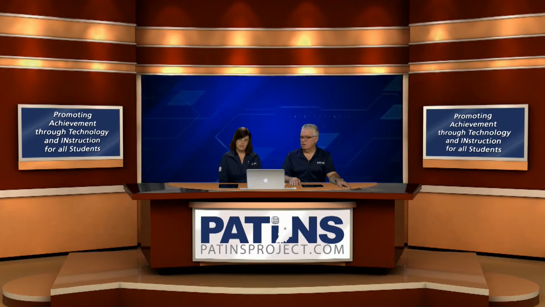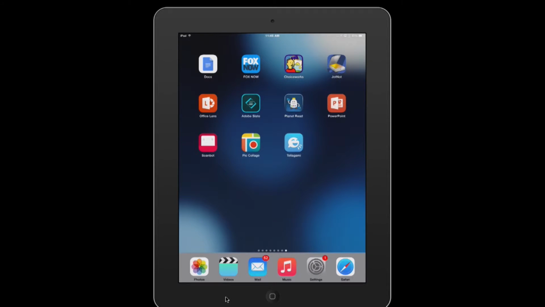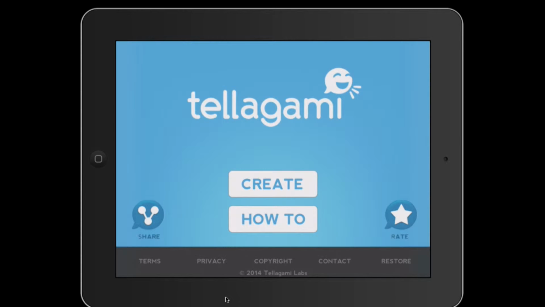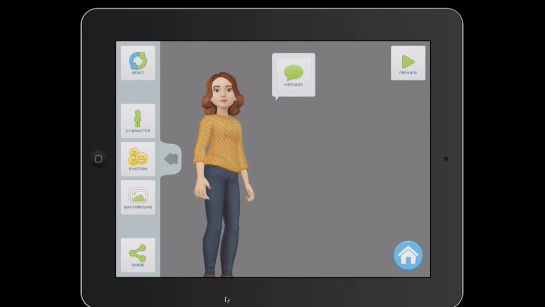I'm going to show two apps as well. The first one I'm going to show is Telegami. Telegami is available in both a free app and a paid app. We're going to be looking at the free app today. You can either get directions of how to create a Telegami, or you can just hit create to start creating a Telegami. And from here you get, with the free version, 30 seconds to make a little video.